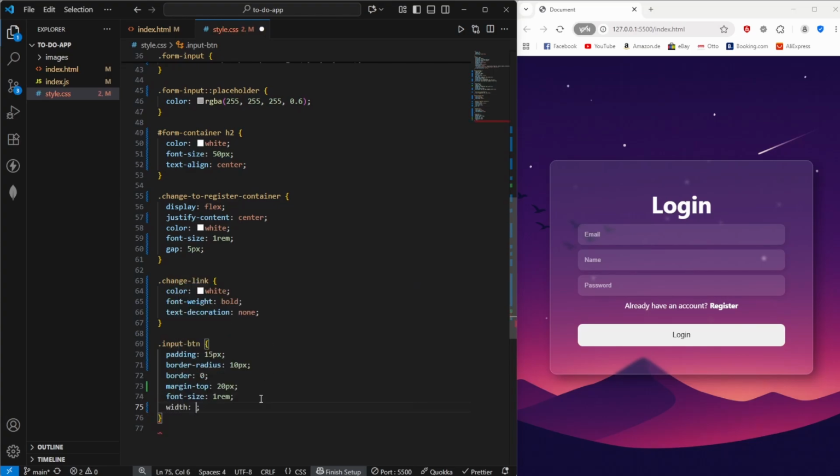We can use width of fit content, for example, and then we could also say, okay, now we have padding top bottom of 15 pixels, and let's use 50 pixels for that one. And obviously you could decide whether you want to have the button to the left, to the center, or to the right, or whether you want to have it full width or like this, but I think this looks pretty good. So I'm also going to add a cursor of pointer.